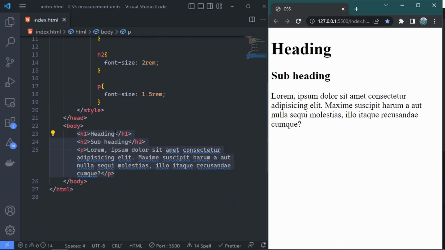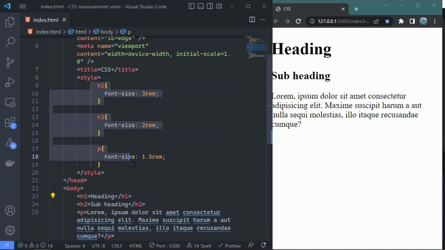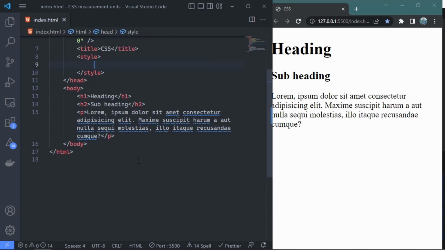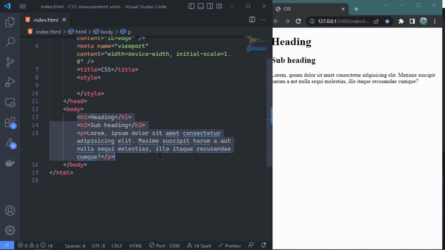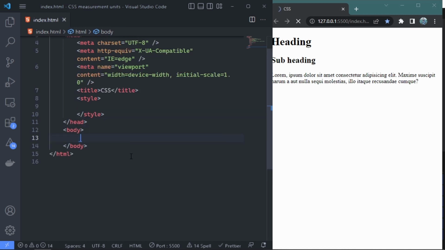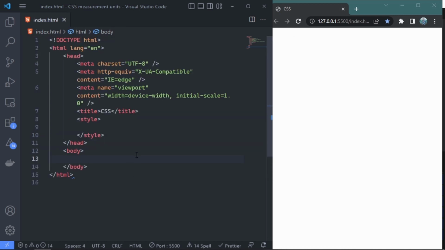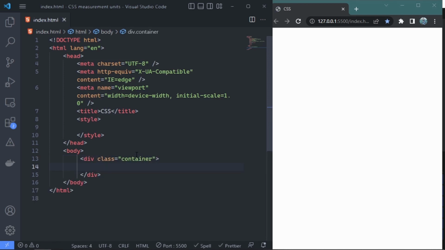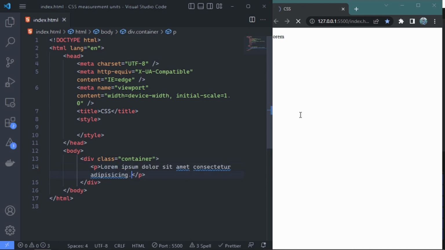Let's take a quick example of how the percentage measurement unit can be applied. In this case, we are going to have a paragraph inside a div container, just to show how that responsiveness works. So we are going to create a div container, div.container, and I'm going to create a paragraph in it, and just give it some lorem, let's say lorem 7. So we'll have some sample text inside this paragraph.